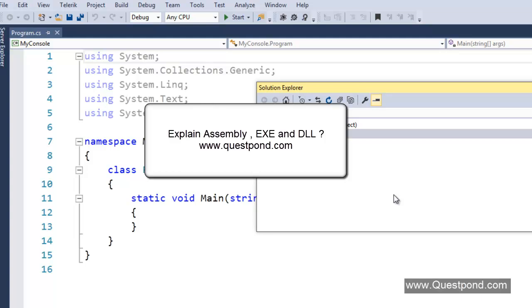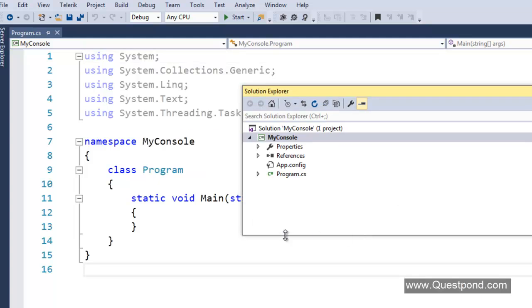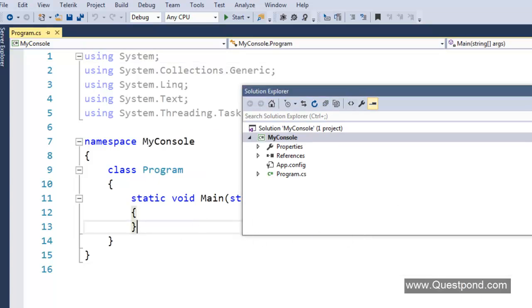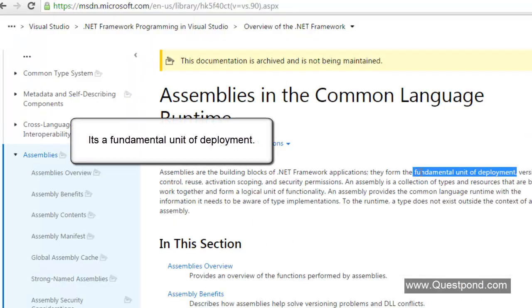In this video, we will try to understand what exactly is termed as assembly, an EXE and a DLL. Now, if we go to Microsoft.com and try to read the definition of assembly, it says that it is a fundamental unit of deployment.